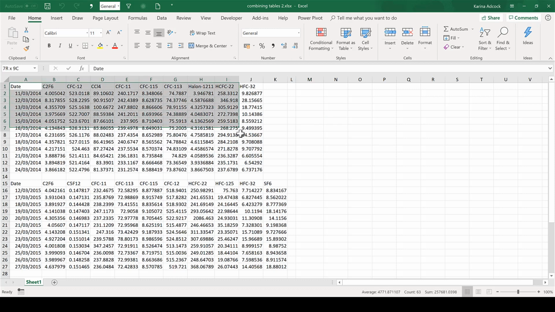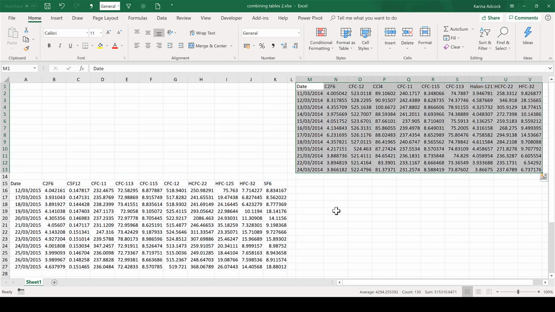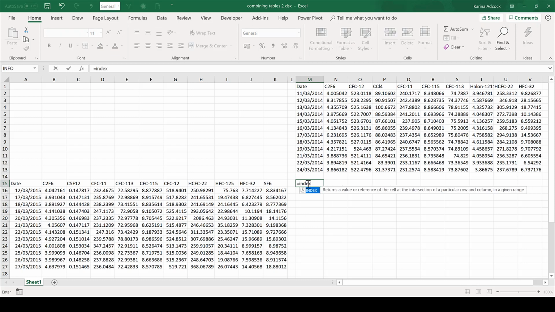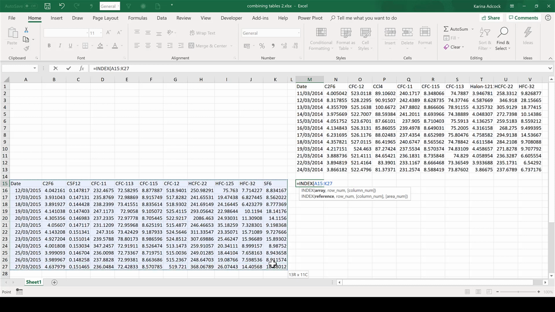The first thing I'm going to do is select the whole of the first table and then click and drag it to the side. I can then use a formula to fill in this gap here. The formula I'm going to use is equals INDEX. Then the array is going to be the whole of the second table, and I'm going to press F4 to insert the dollar signs around this array so it won't move when I click and drag the formula.